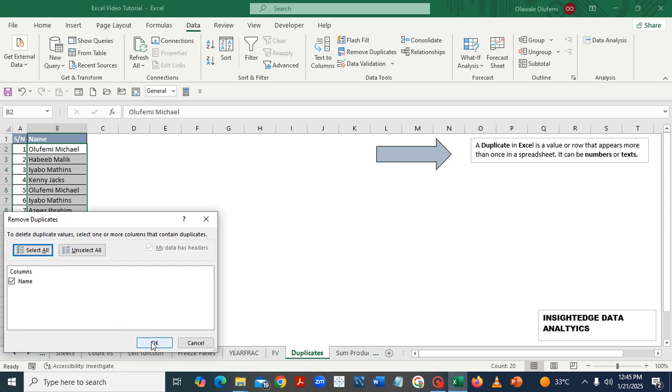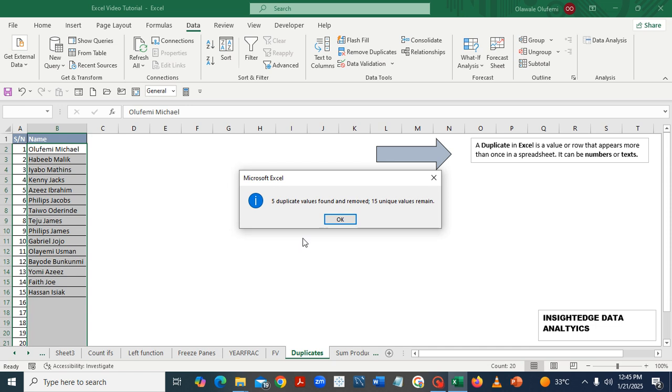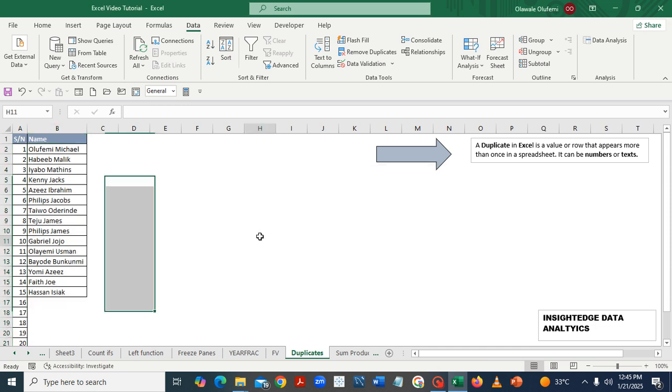I'll click OK. 5 duplicate values found and removed, 15 unique values remain. I'll press OK. So I have 15 unique names. Now I will delete here.